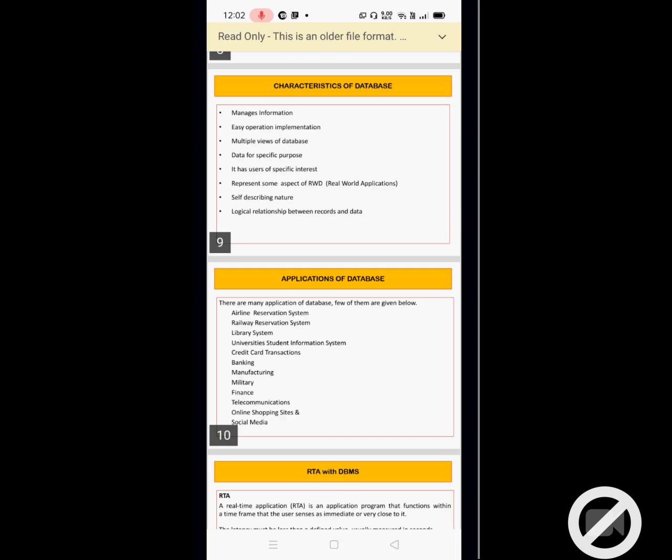And data for specific purpose. The database is designed for data of specific purpose. For example, a database of a student management system is designed to maintain the record of students' marks, fees, attendance, and all other extracurricular activities. So this data has the specific purpose of maintaining student records.